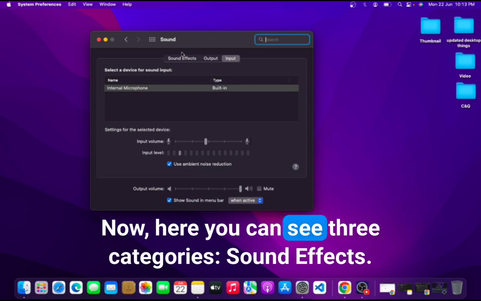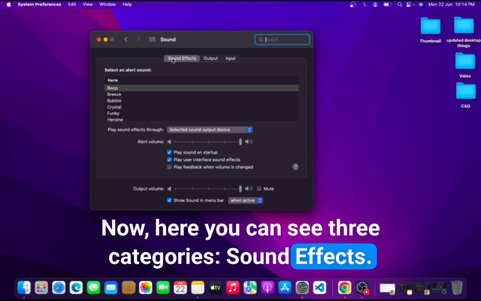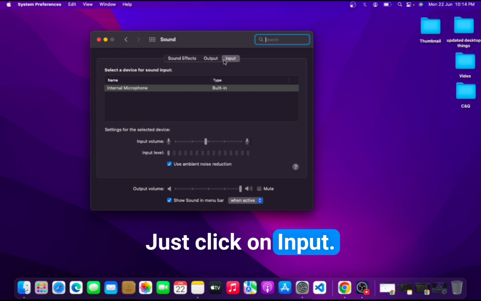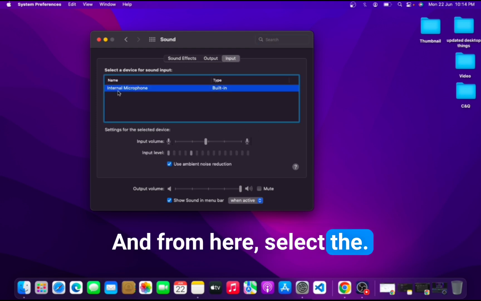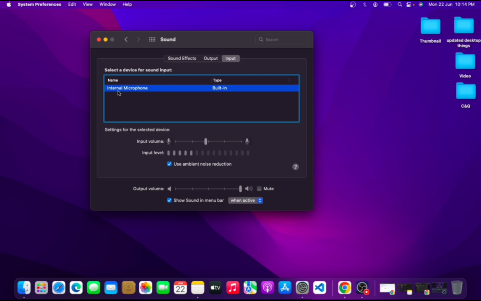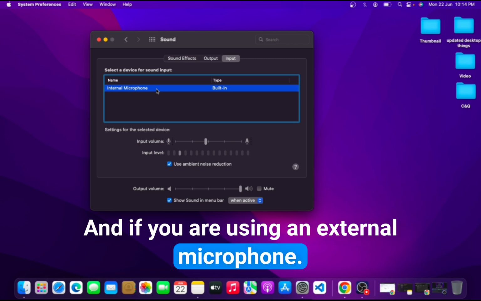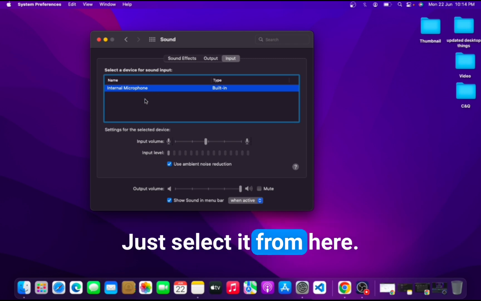Now here you can see 3 categories: sound effects, output and input. Just click on input and from here select the mic. If you are using an internal microphone, just select that internal built-in microphone. And if you are using an external microphone, just select it from here.